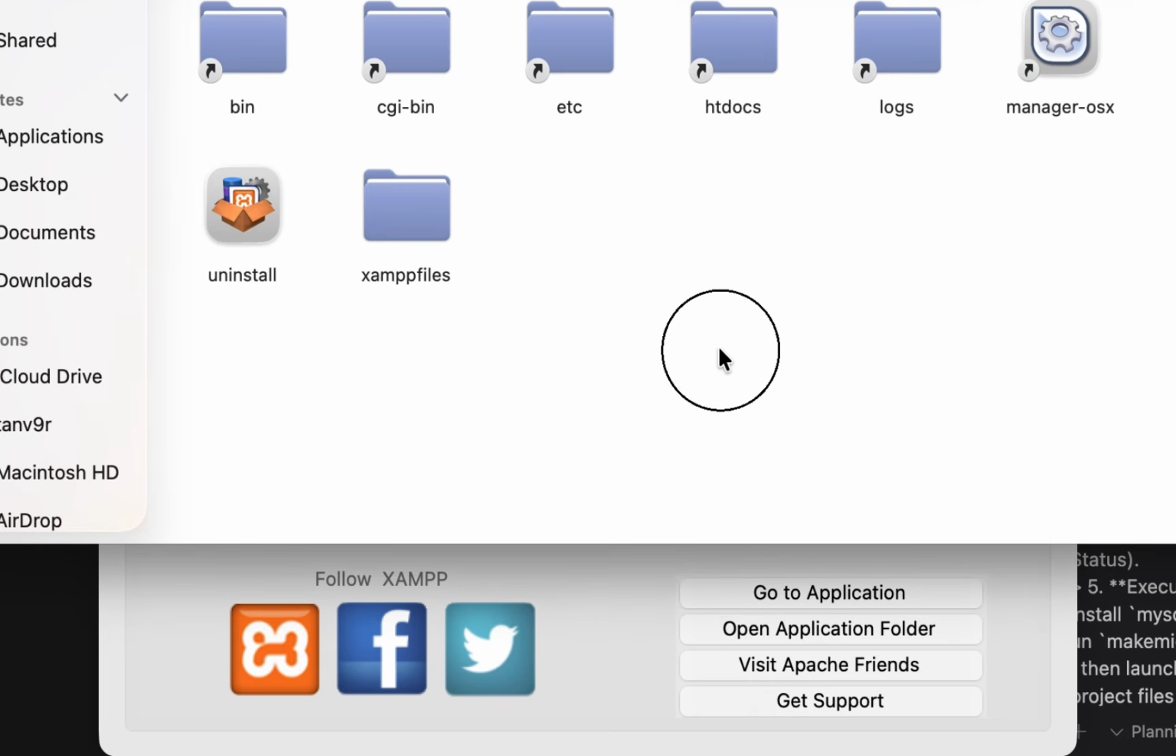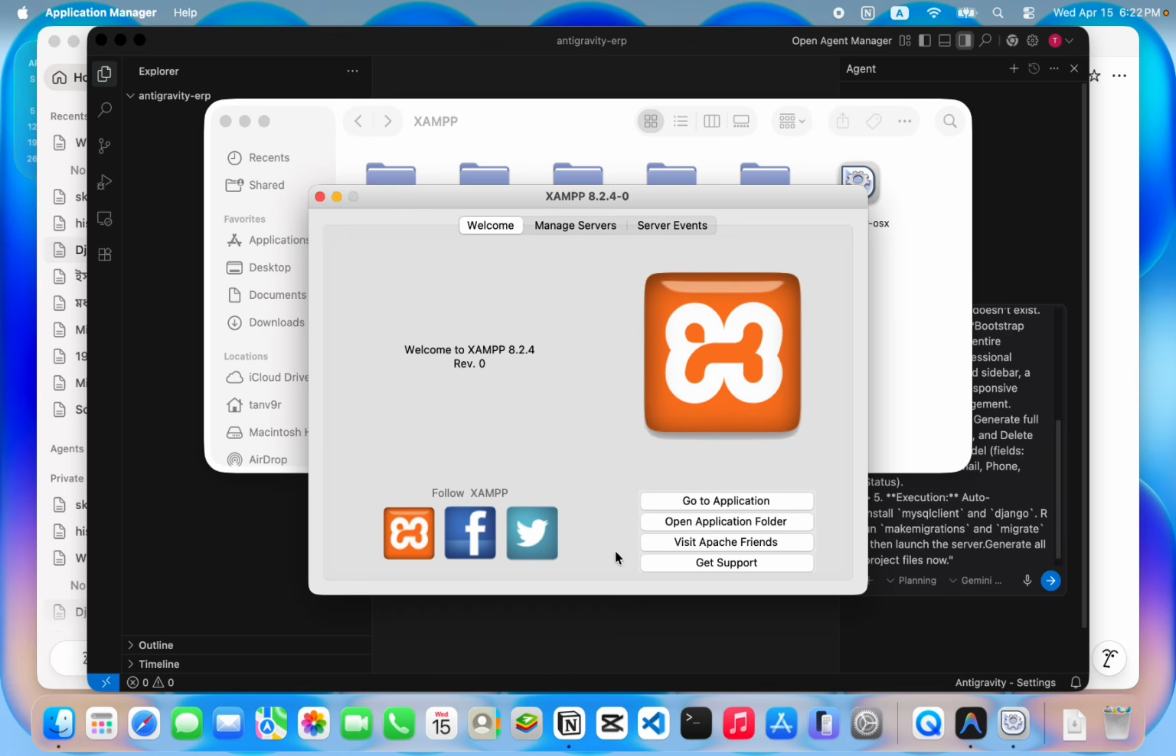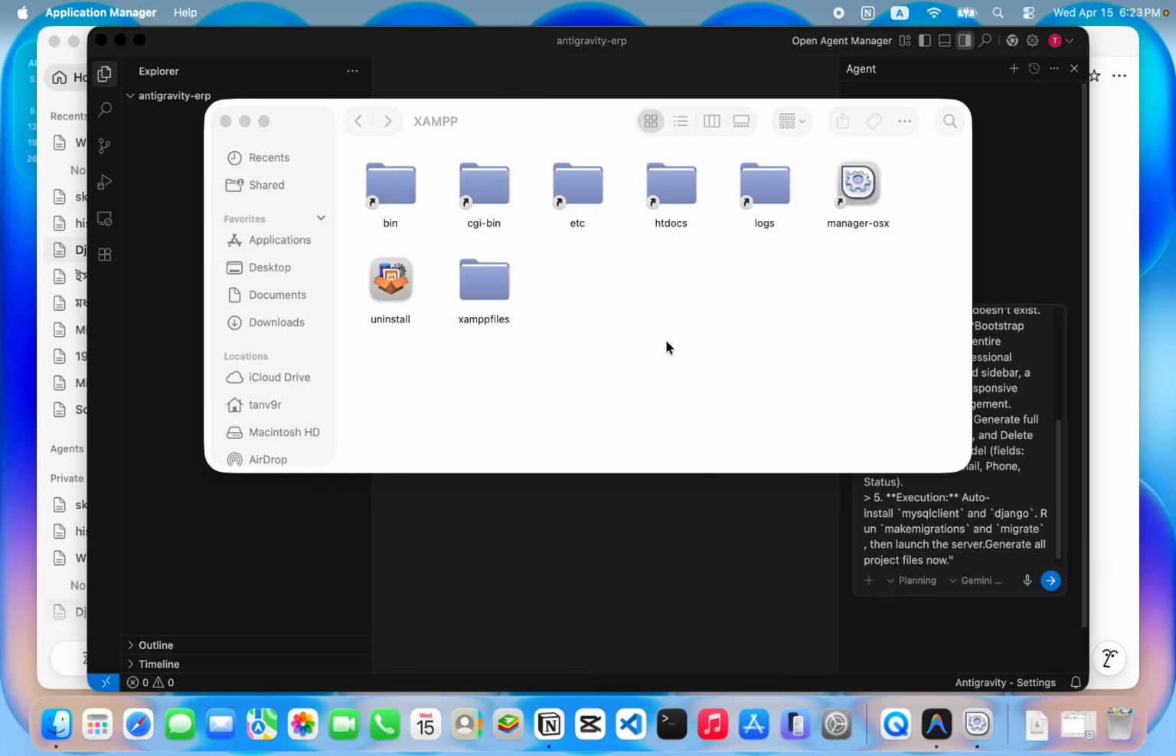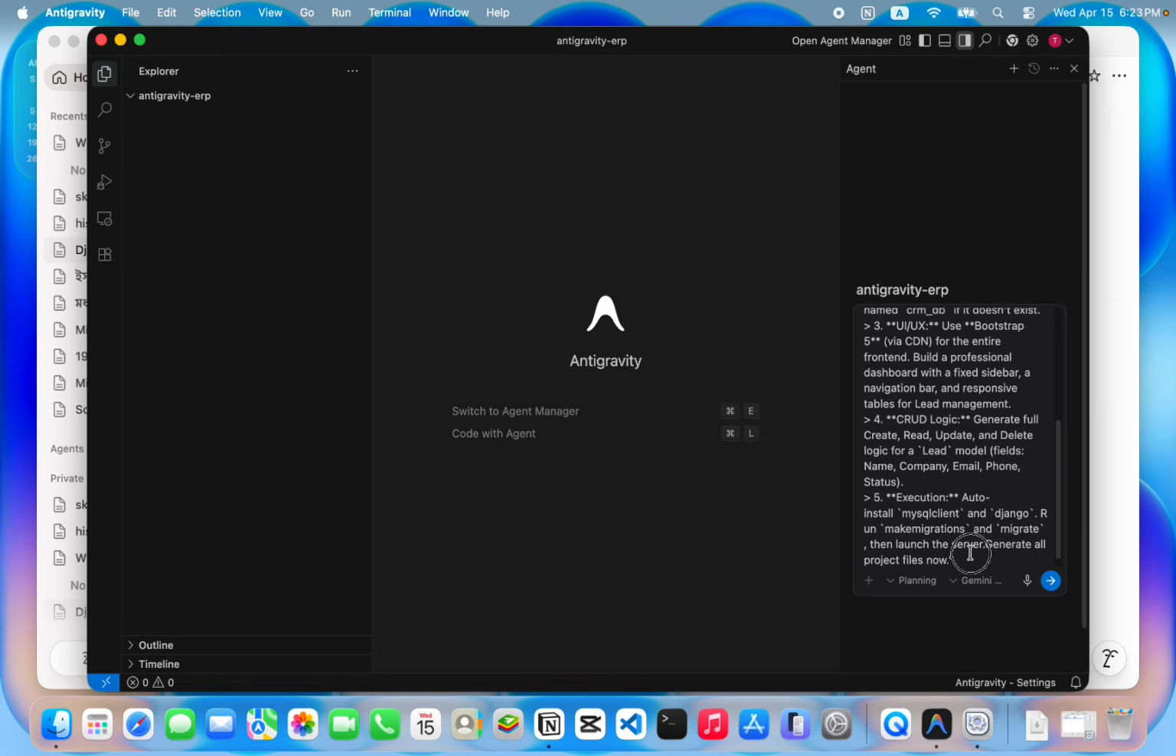So I have shown you 3 different operating systems. Now let's go for the XAMPP servers. This interface is quite similar to Linux. In Windows this is different. You just have to start 2 servers. One is MySQL, so start it. Another one is Apache. We need both of them. Here you go. Now we can minimize it and go back to Antigravity, where we have pasted the prompt.